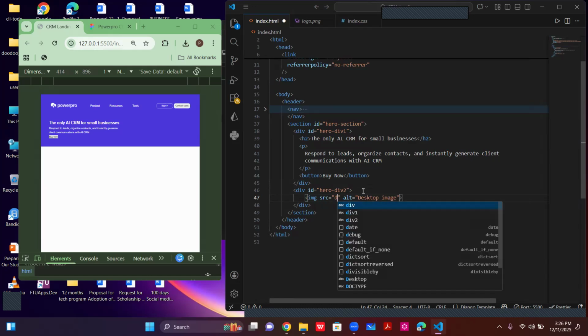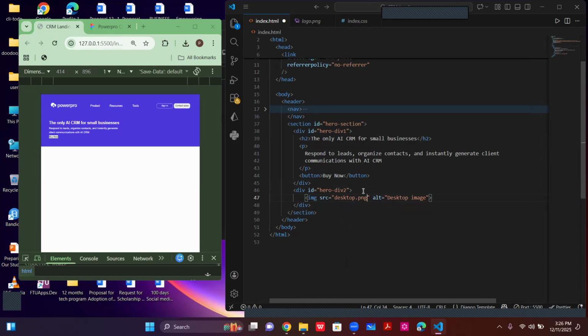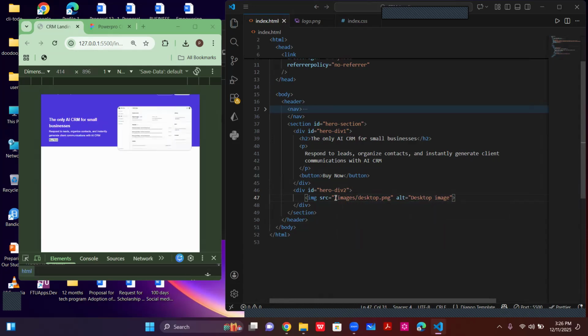What did I call it? I called it desktop.png. And if I save, oops, desktop.png, didn't I? Oh, sorry. Okay, it is in the images folder. Okay, images. So this is what we have here, and it seems like it's way bigger than the space we have for it.